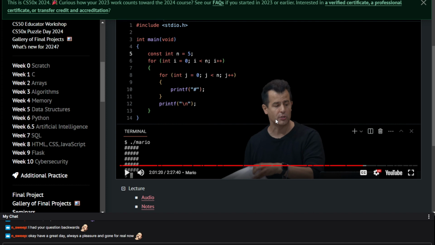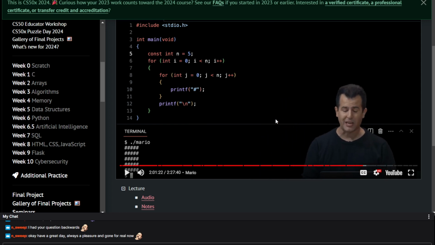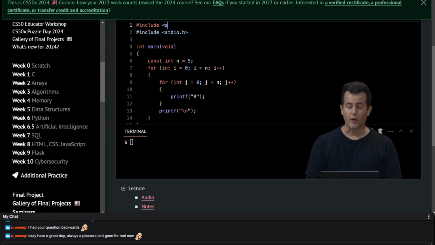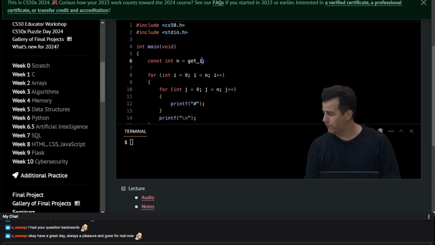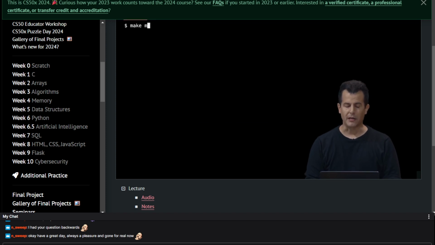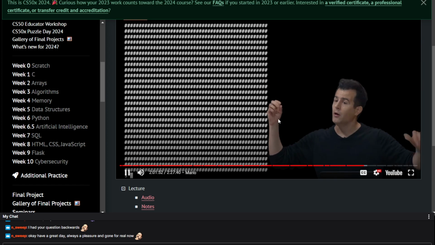And honestly, what we've now done too is set ourselves up to make this more dynamic. Let me go up here. Let me add the CS50 library so that we have access to get_int, because now we could do something fancy like ask the get_int function for the size of this brick wall, and then we can use n dynamically. So for instance, let me increase the size of my terminal, make mario, ./mario, size 3, gives me a 3 by 3. ./mario, size 5, gives me a 5 by 5. ./mario, how about 50, gives me a crazy big one, but it's all dynamic.